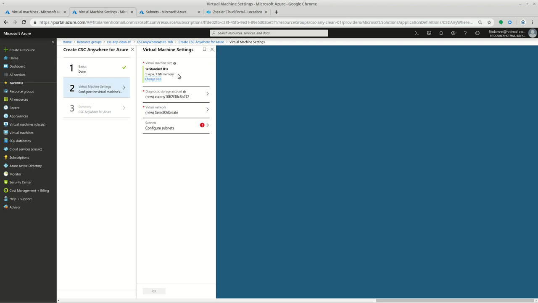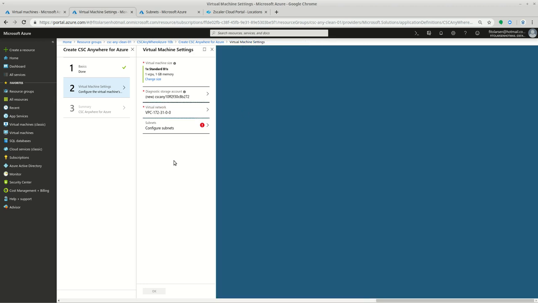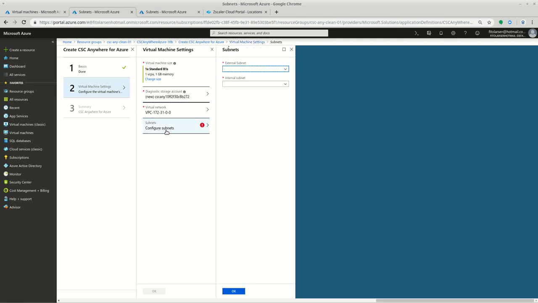The size is fine. We recommend using this small one. It's one CPU, 1 gig memory. That is fine. You don't need to change the diagnostic storage account. On virtual network, you can create a new virtual network, but I would recommend having it ready in advance. Then I will click my virtual network, and I will configure the subnets. Remember, 96 was the external, 200 the internal.